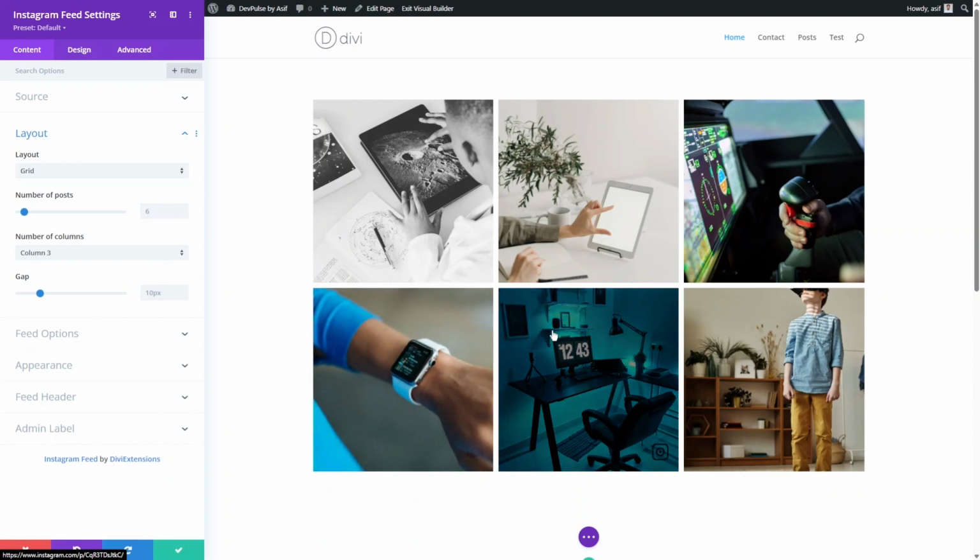Features of the Divi Instagram Feed plugin by Divi Extension. It is packed with tools to take your site's visuals to the next level.